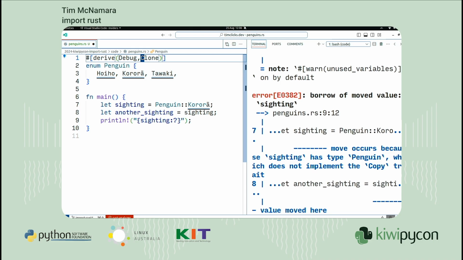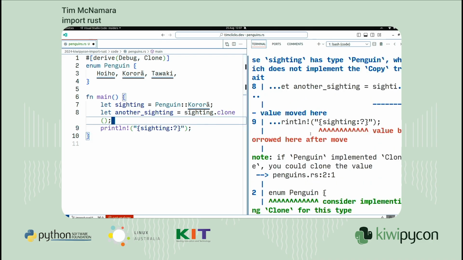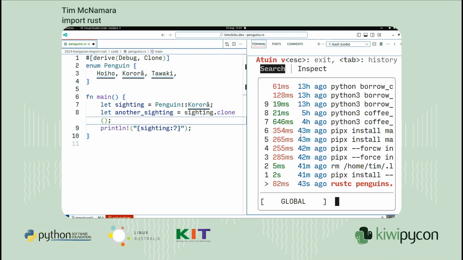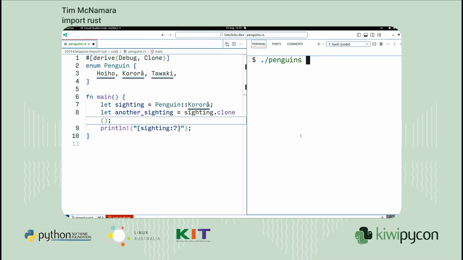So let's try our first way out. The first suggestion was to implement Clone. And it turns out that if you have, let's say, an enum, we can ask the compiler to implement that base class for us with this derive, kind of sort of like a decorator, but not quite. It acts at compile time. And now I add a clone method. I'll still get the warning about an unused variable. However, no output is actually produced, which means the compiler is happy, and I can now invoke penguins, and I get my output. So that's one way through.